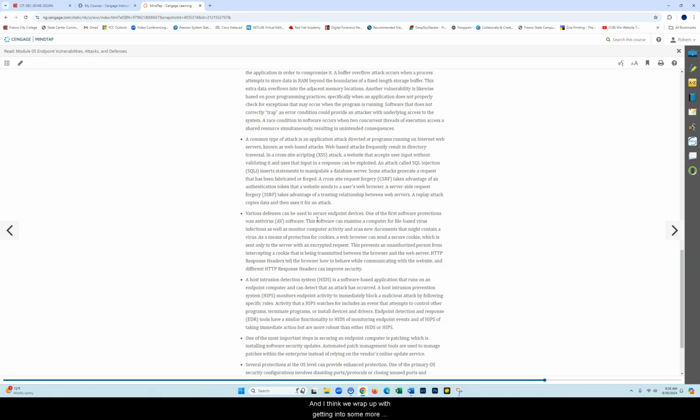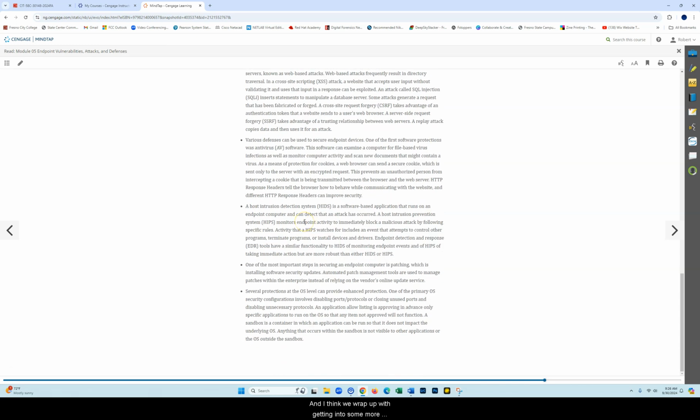And I think we wrap up with getting into some more enterprise type things, intrusion detection type systems, which if you're a big company, you would have a security appliance, something separate that just manages and looks for these types of attacks that are happening to your network. So take a look at it. It's a short chapter, but it's good, and it covers a lot of stuff you've probably had in computer concepts class. But I think you'll like it.